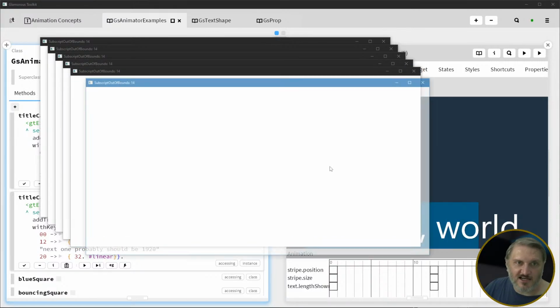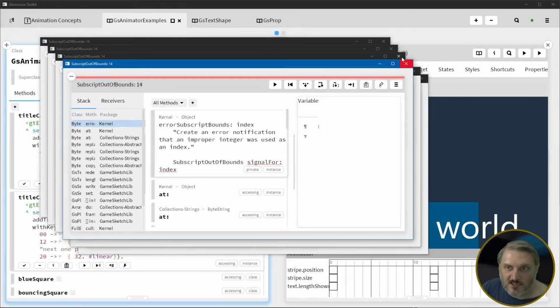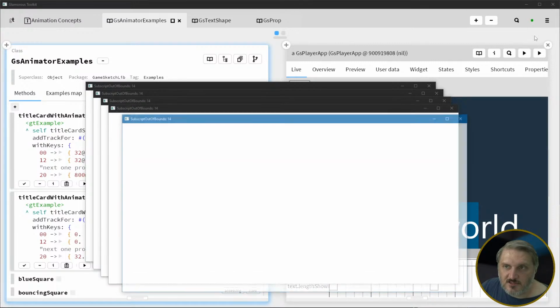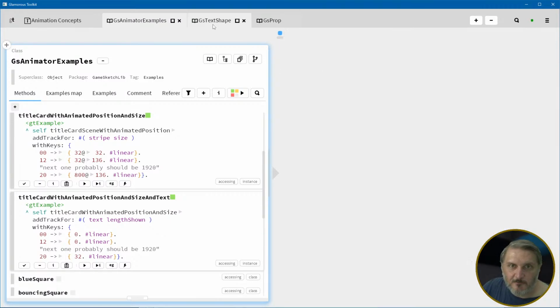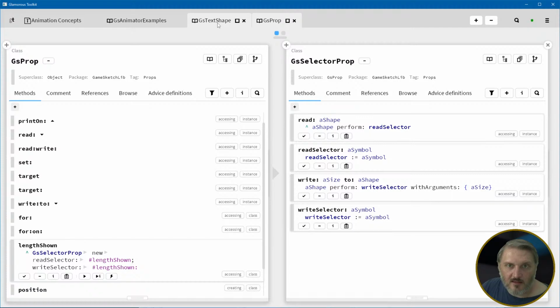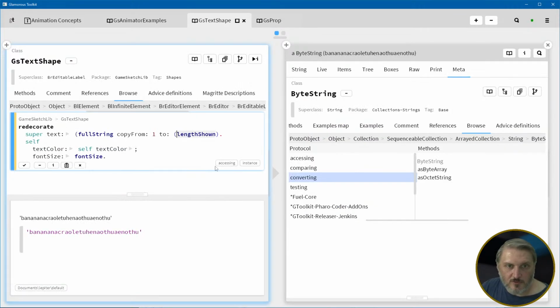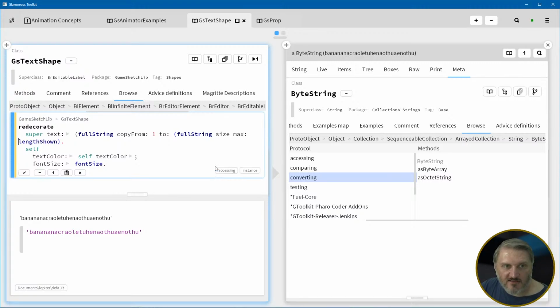Hello world. Out of bounds 14. Okay, we're almost done. We're almost there. Close this. Yes. To full string size max length shown. Copy from text. Yes, that's all we needed to do. We just need to check that bounds condition.